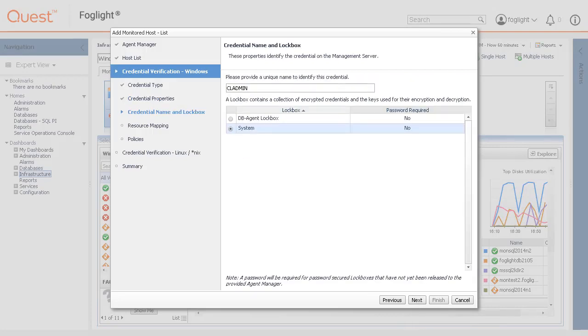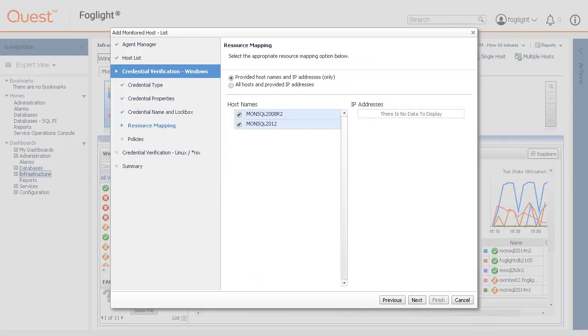On the credential name and lockbox page, provide a name to identify the credential and select a lockbox in which you want to keep the credential. A lockbox can be used to group credentials for access and/or security. In smaller Foglight installations, using the default system lockbox should be sufficient. Click Next. On the resource mapping page, indicate which hosts you want to associate with this credential.